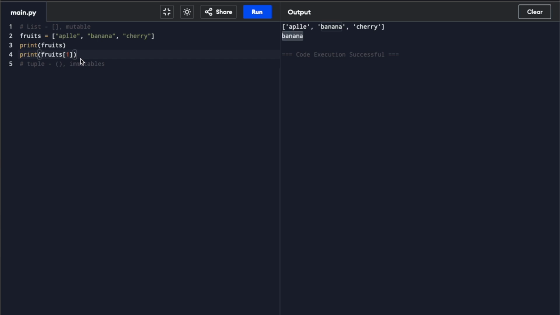Now the thing that I was talking about, mutable and immutable. I can go ahead and change the fruit at index 1 to mango. Now if I print fruits again, instead of banana I will be getting mango here. But the same thing, if I try with a tuple, it won't work.